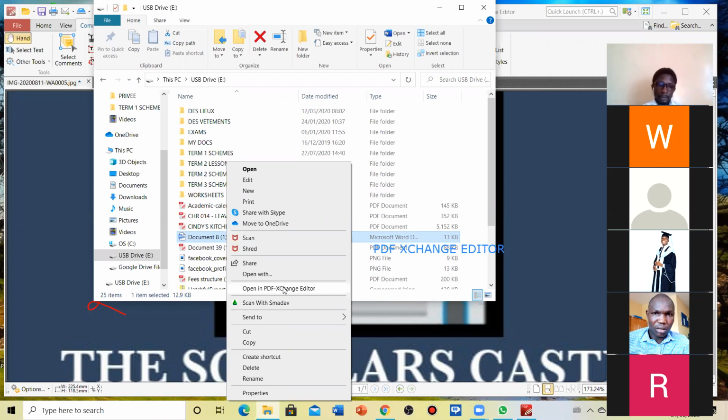So even for the Word documents, just click on the Word document, then right click on it, and choose the option of opening it in PDF Exchange Editor. It will convert that Word document into a PDF, and then you can easily maneuver around on the PDF Exchange Editor to do the different things. You can make comments, you can put the ticks, you can put the wrongs, and so on.